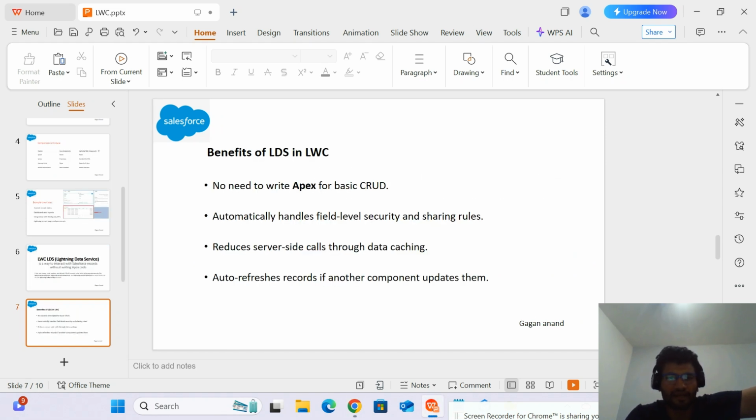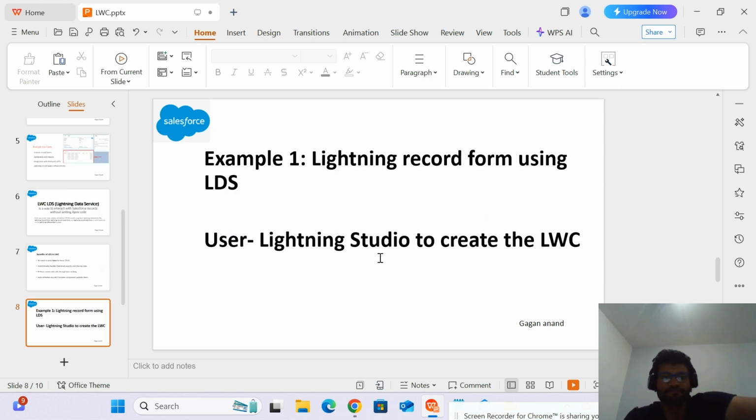So what is the benefit of LDS? Since you don't have to use an Apex class for the CRUD operation, it automatically handles field level security. You don't have to use with or without sharing in the Apex class because we are not calling an Apex class. It reduces server side calls through data caching, because the JavaScript itself is fetching the records and doing the CRUD operation. It also auto refreshes the records. You don't have to use any refresh method in JavaScript or the Apex. It will just auto refresh the data.